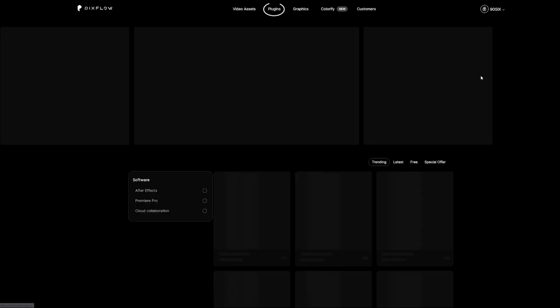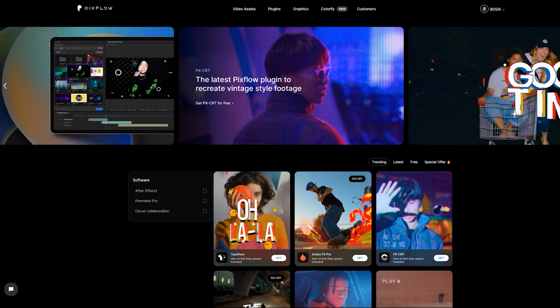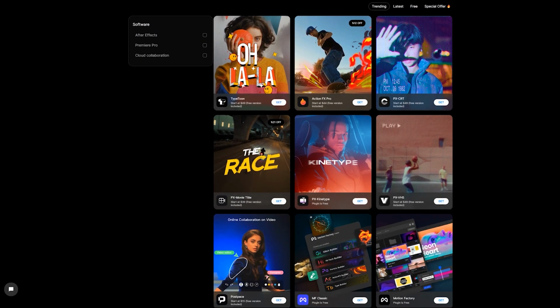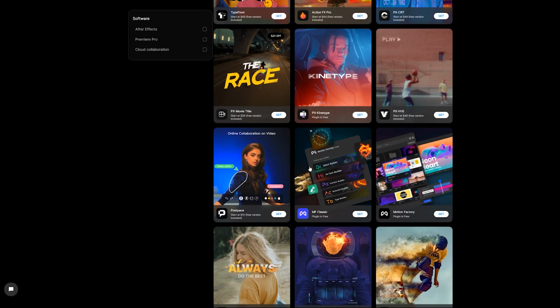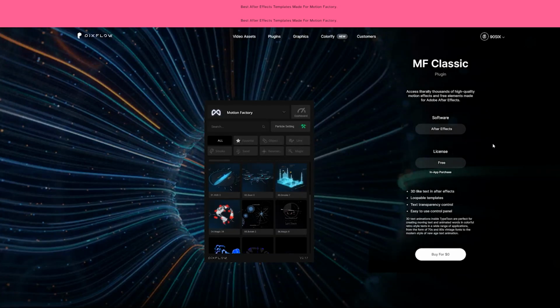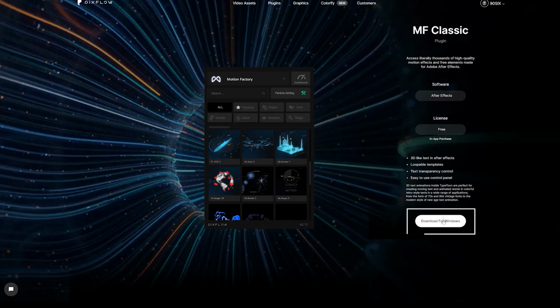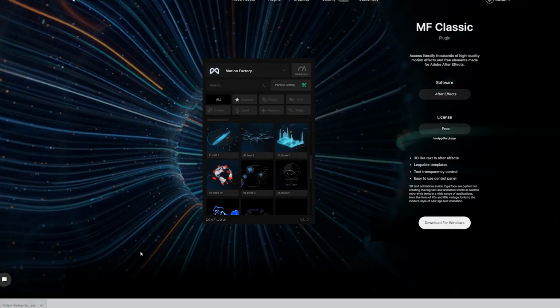So to install the plugin, we'll first start by heading to pixflow.net and selecting plugins. We'll then locate the Motion Factory Classic plugin, or alternatively just head to the link in the description. Click download for Windows and then run the installer.